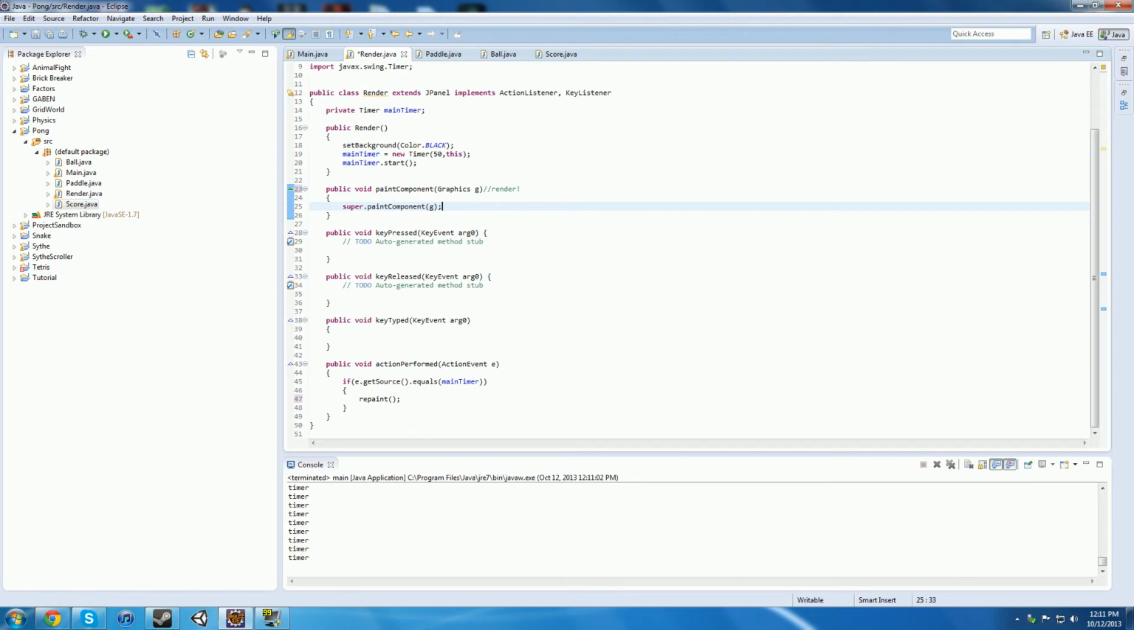Yeah, so that should be explained enough in there. So we basically have our refresh right now, and we can do things with that. And that's basically how a timer works.